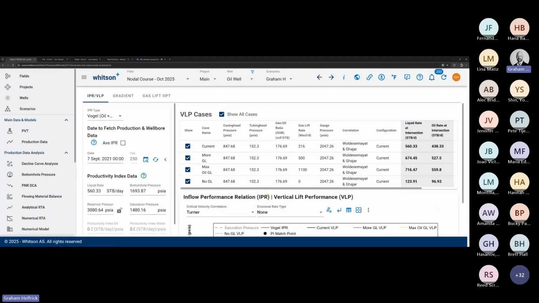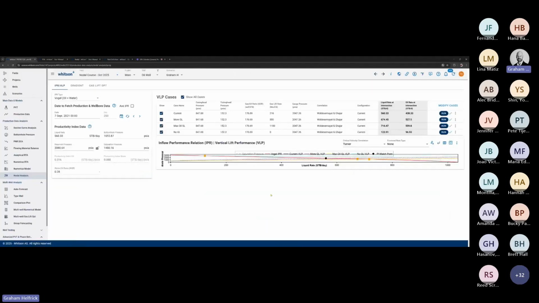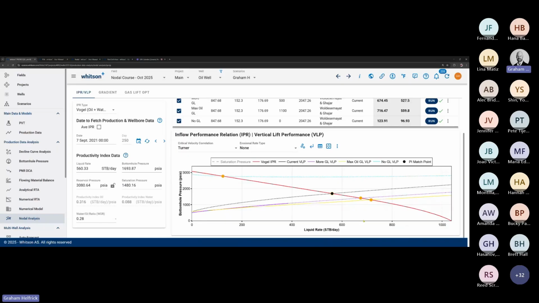Yeah, so let's look at this plot. Oh, I'm going to change my scale here. Okay, so we've added 2 new VLPs. So again, the black line is the current condition of the well. The pink line is if we just randomly guess, well, what if I have 500,000 scuffs a day for gas lift? That's the purple line. The yellow line is if we inject 1.1 million. That's basically the peak of the gas lift curve, showing that if we inject 1.1 million, that would give us our peak oil rate.